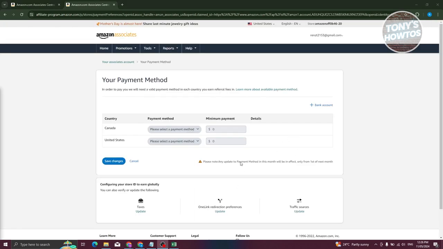Now in this case, what you need to do is configure your payment method. As you can see, I haven't set up anything in here. So for each country here, you need to set up your payment method. For example, right now, the only option available for me is pay by gift card here for Canada and United Kingdom. United States actually has pay by gift card or pay by check.